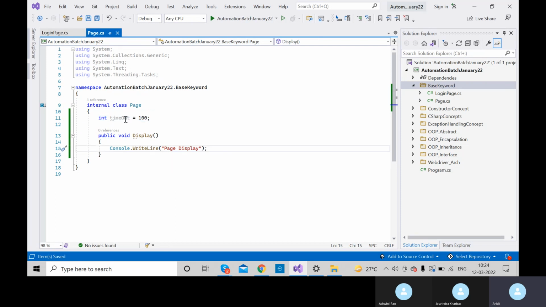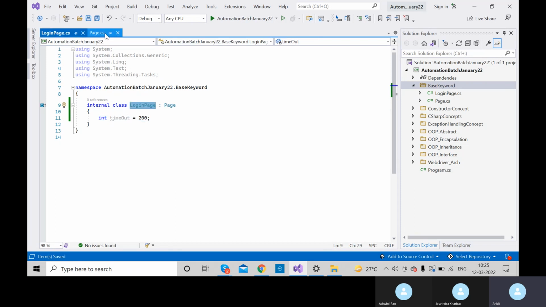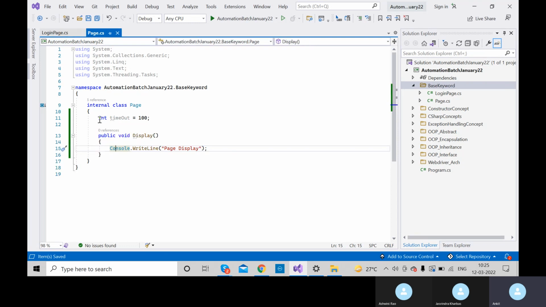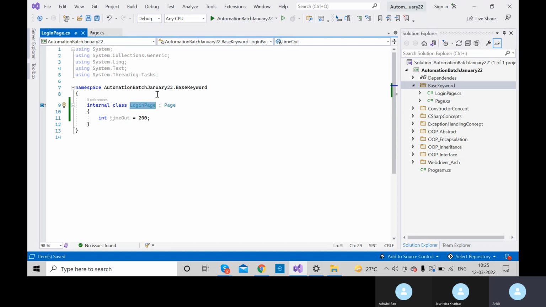I just created two classes. One is the Page class and the other is LoginPage. Page is my parent class, in which there is a single variable and a single method. The variable name is timeout and the method name is display. Similarly, I have created a child class. So how to make LoginPage the child?